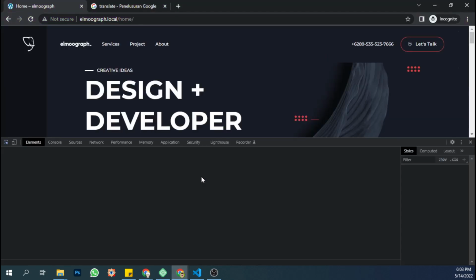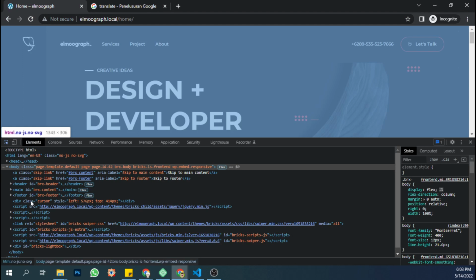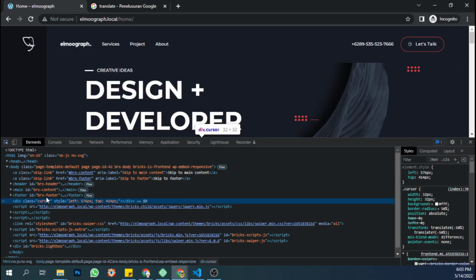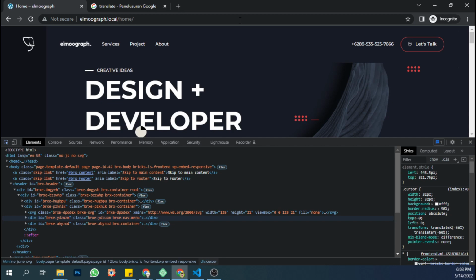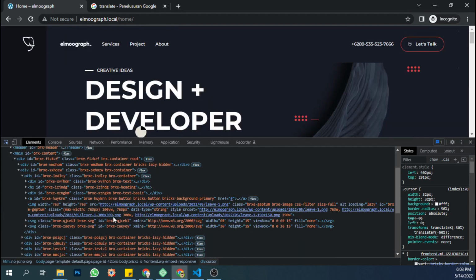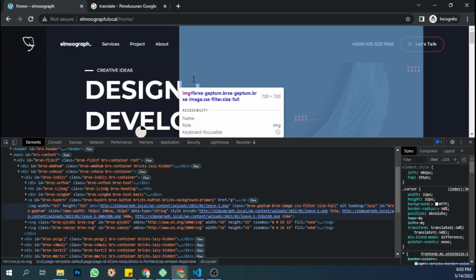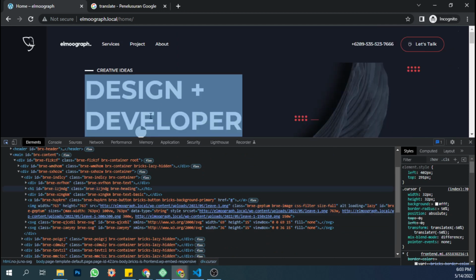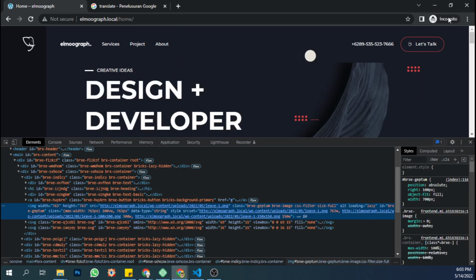Let's open the console. Okay, here you can see I have an element with a class name cursor, to create an element that will follow the cursor and has a circle background like this.